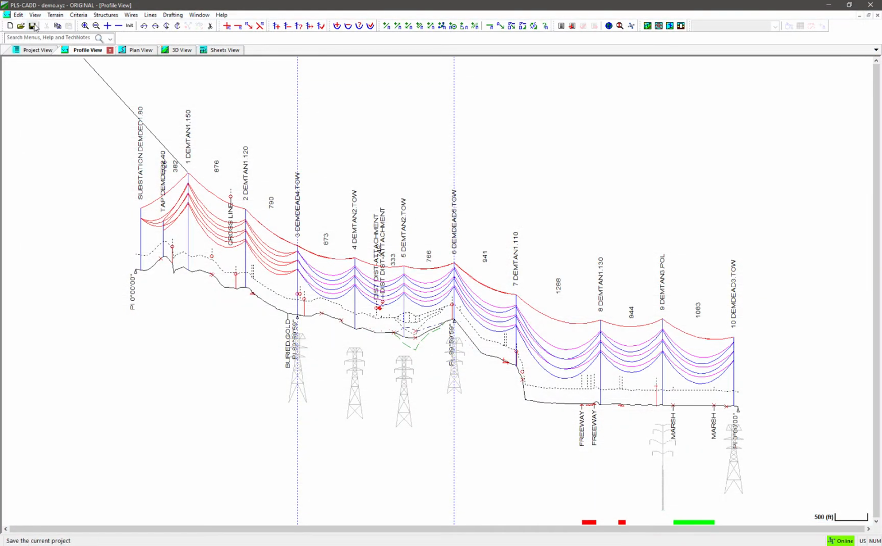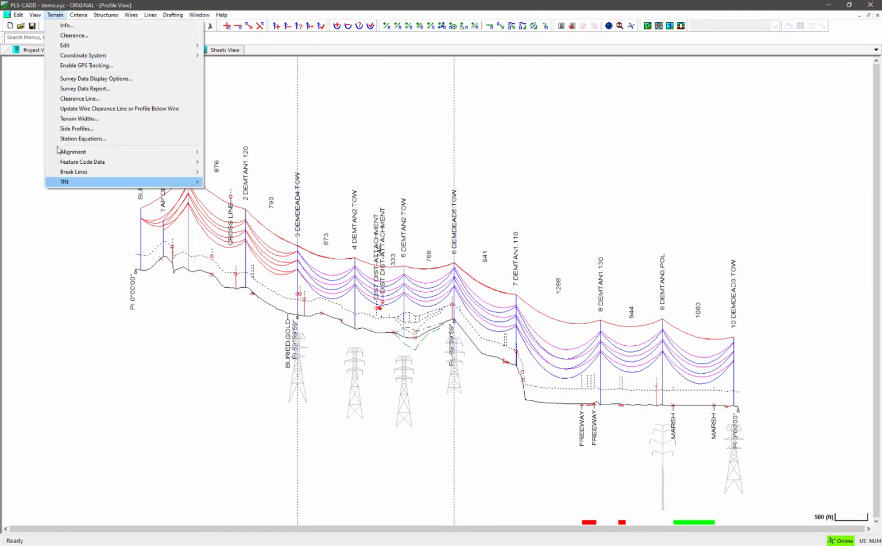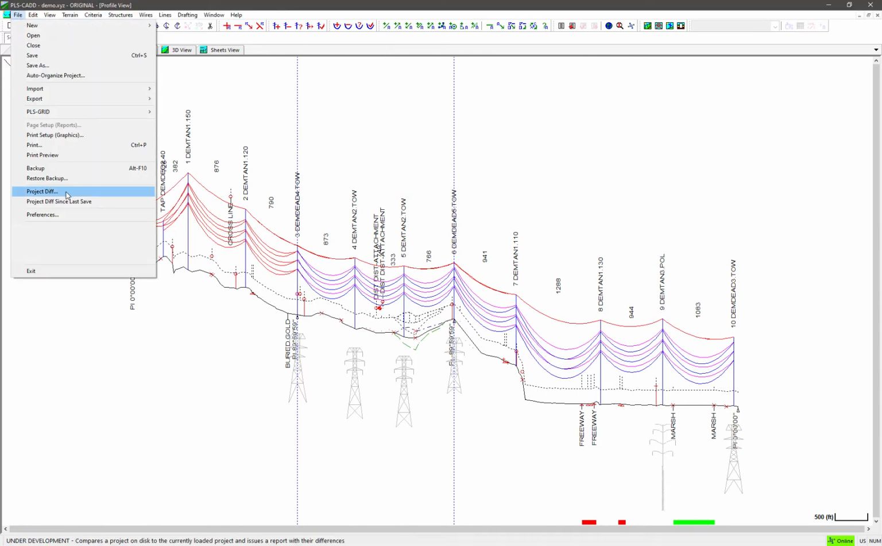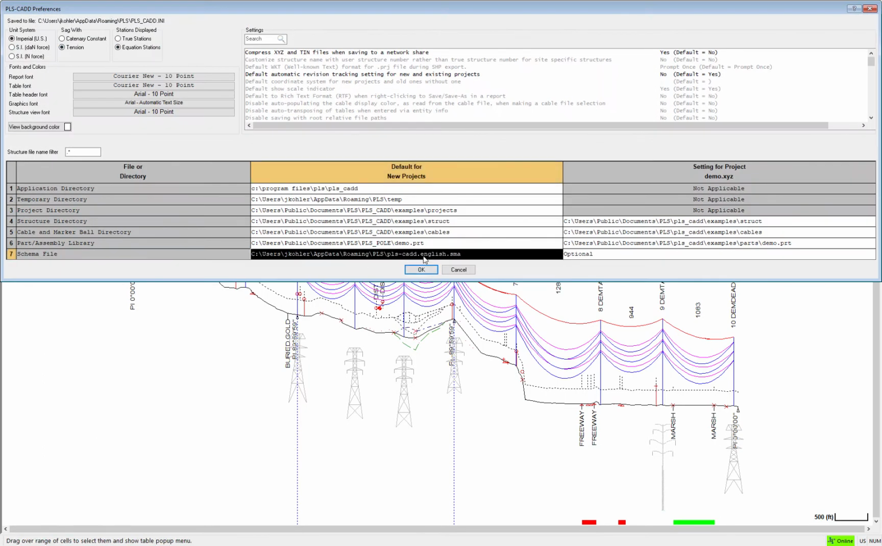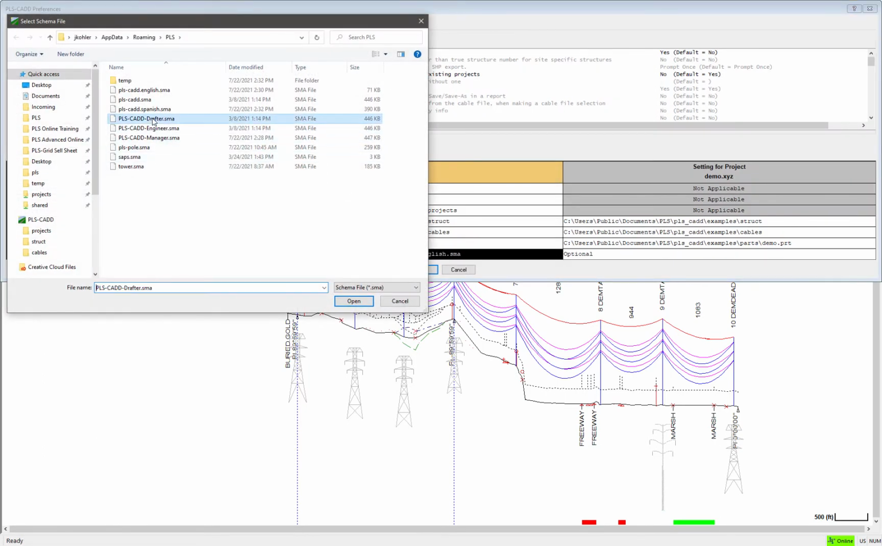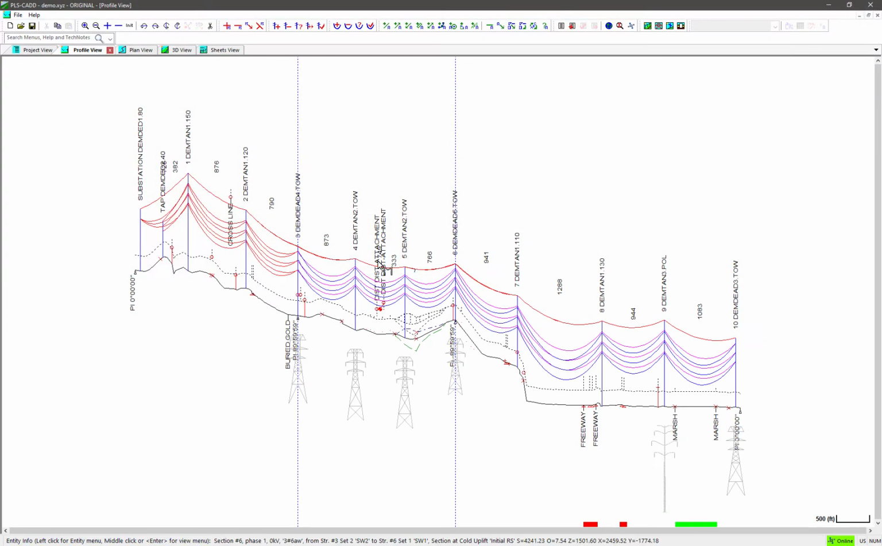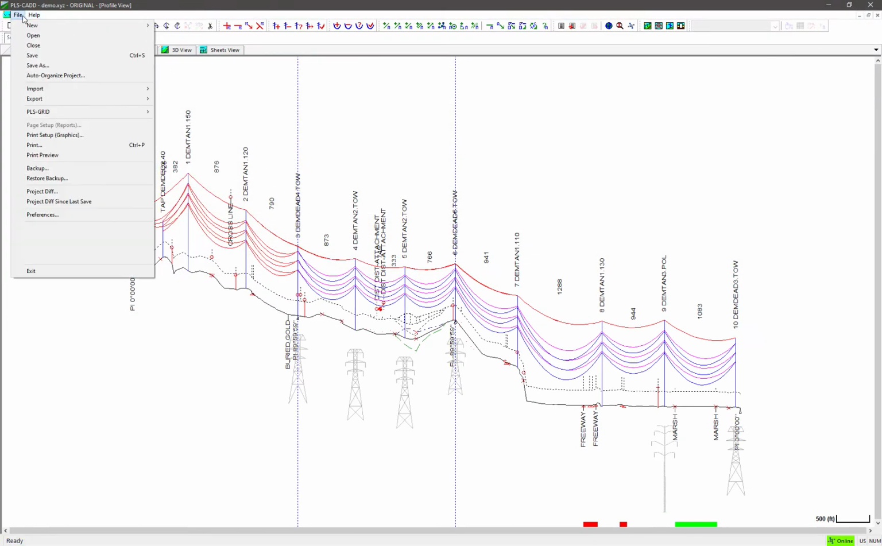With this idea in mind, you could create different schema customization files for different job classes. For example, you could create a drafting schema file that just has access to the drafting features, or an engineering schema file that has access to the criteria menu. You could even create a manager level schema file that just has access to the file and help menus.